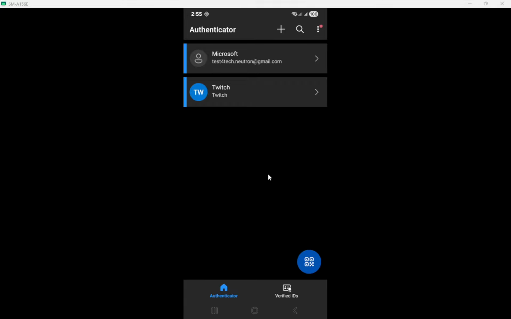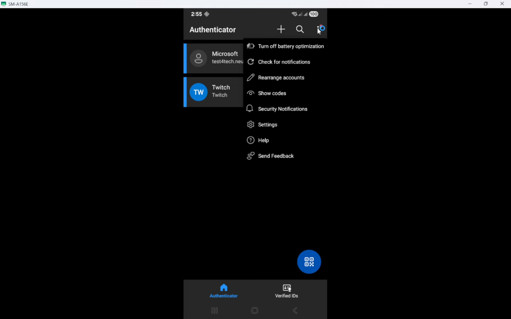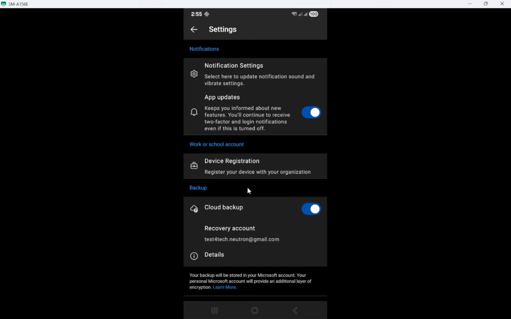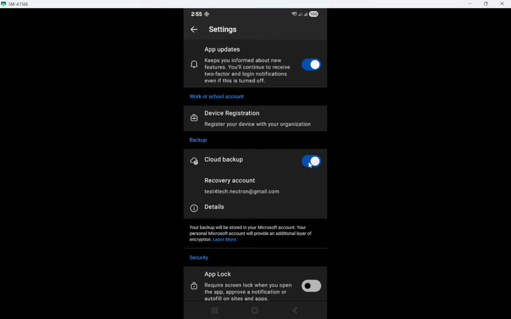The closest and officially supported approach is Microsoft's Cloud Backup and Restore. Think of this as preparing a safety net so your accounts can be restored on a new phone rather than exporting raw codes. Here's how it works. On your current phone, open the Microsoft Authenticator app and go to Settings. Turn on Cloud Backup, then sign in with your Microsoft account. That's it for the setup.